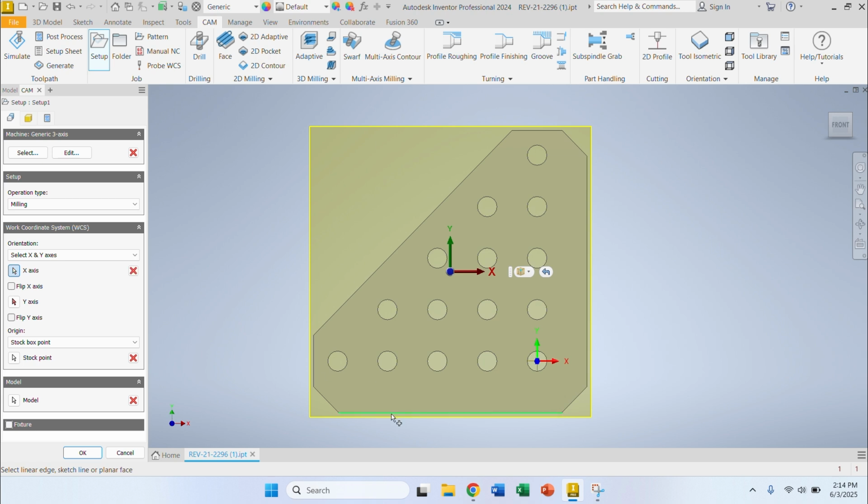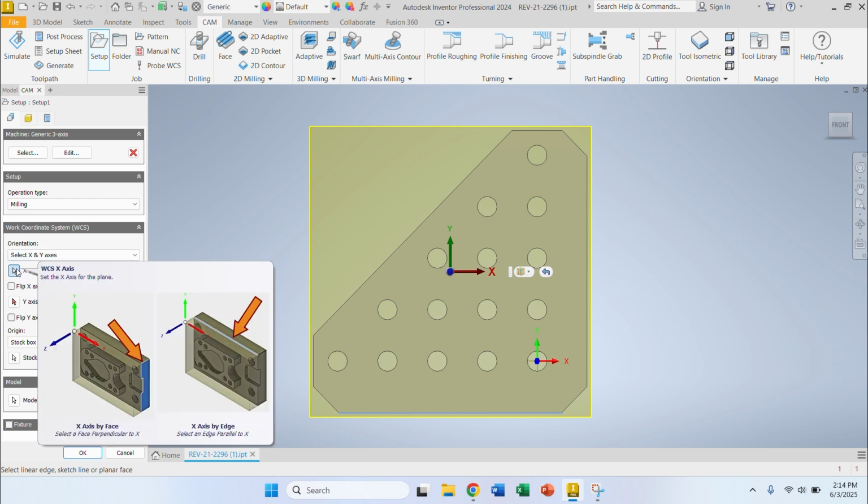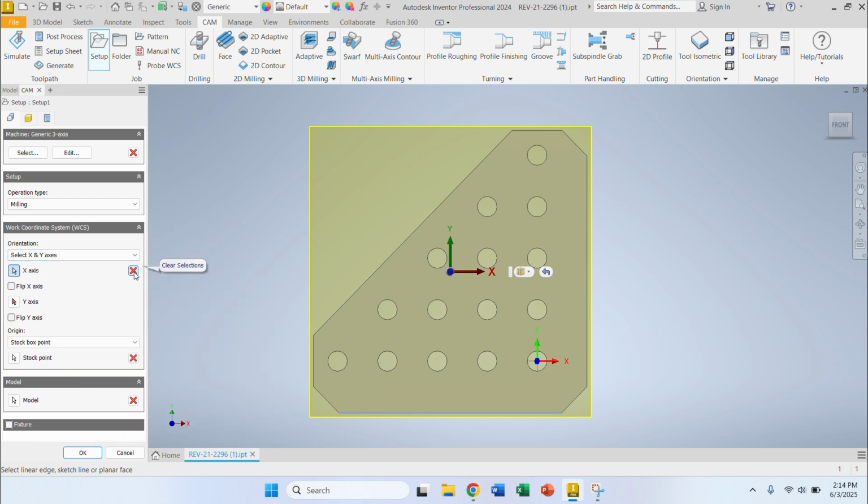So I'm going to click it, left click, boom, and now you can see it's been selected because it's turned blue, and there's a little X across from my X-axis thing on the left, little button thing. If you want to delete that line and pick another one, just hit clear selections, which is this little red X. Now I'm going to do Y.